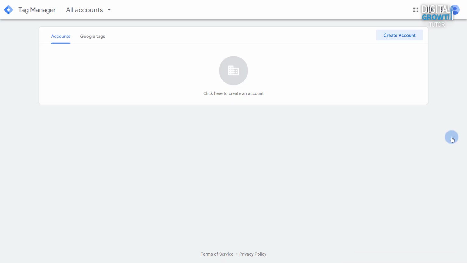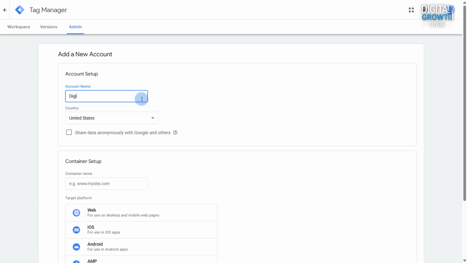First, go to tagmanager.google.com and sign in with your Google account. Click on Create Account. Enter your account name, usually your business name. Select your country.